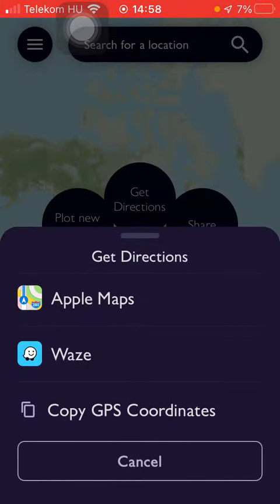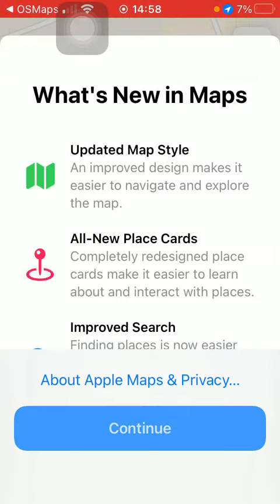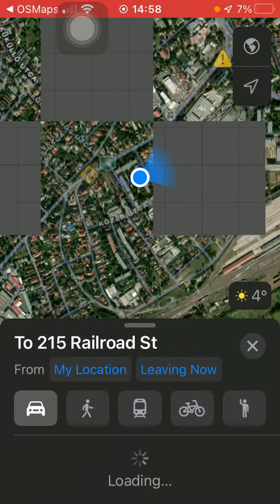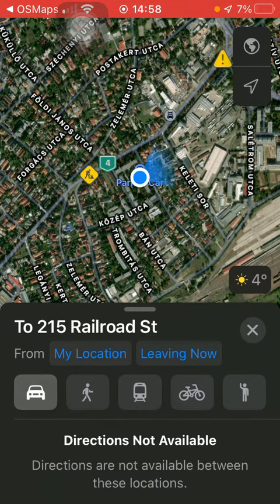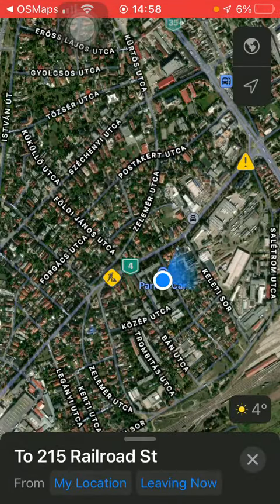Select the app you would like to use, and then you will be directed to the relevant app. Tap on continue, and here you will be able to find the location and the directions available down below. So here you can check it out.